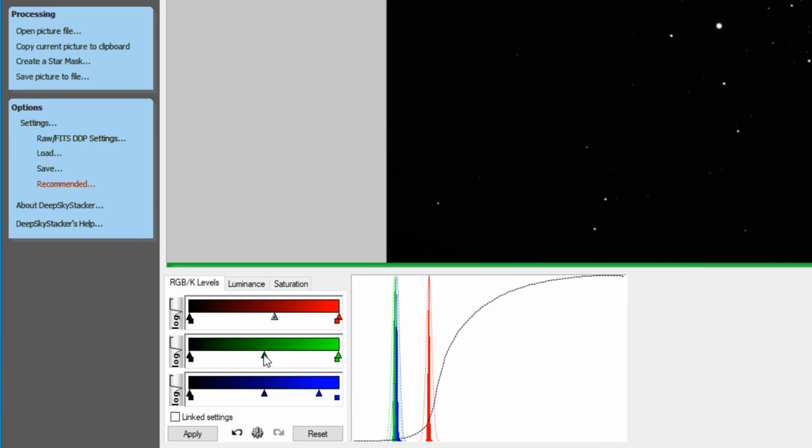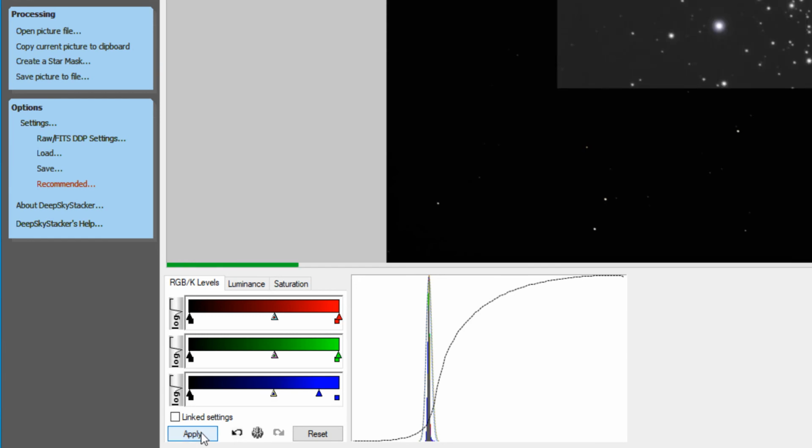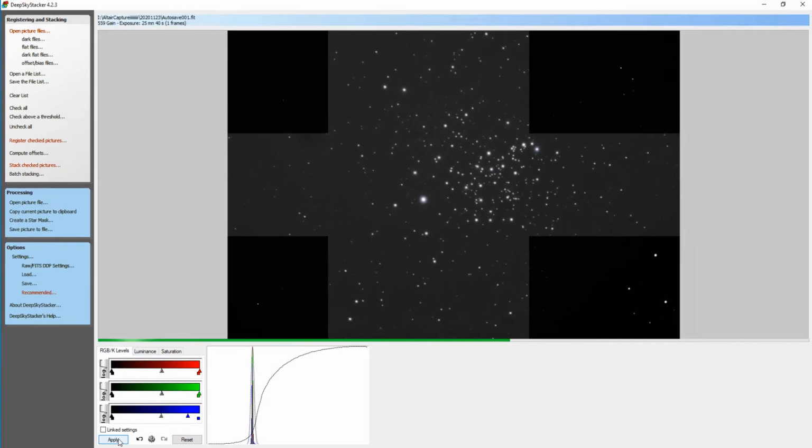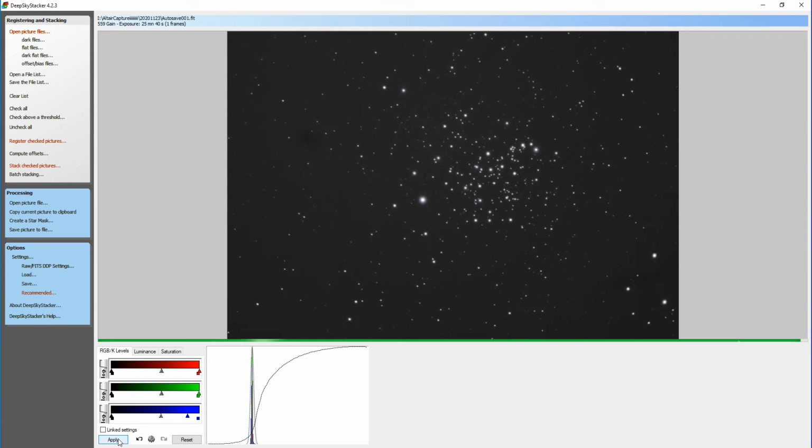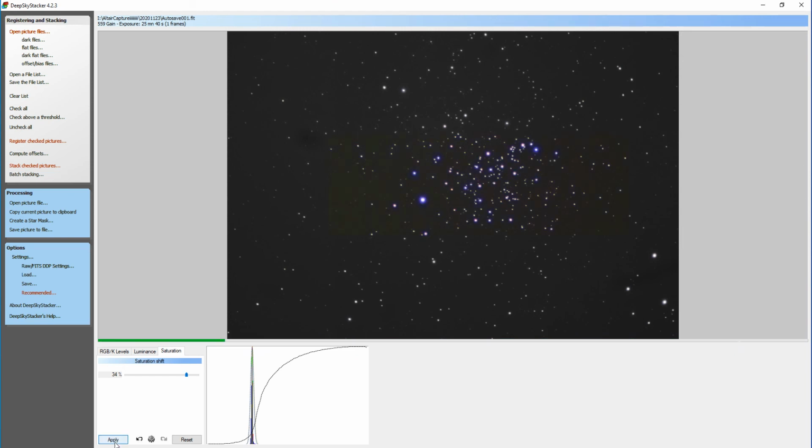Now move the green slider till it goes straight over the top of the red one, as such, and once again with the blue slider, as such. Now press apply. And now the picture is revealed. So all we need to do now is to add some colour. So click on the saturation tab, pull the slider to about 34 and press apply. As you can see, this reveals some of the colour of the image.